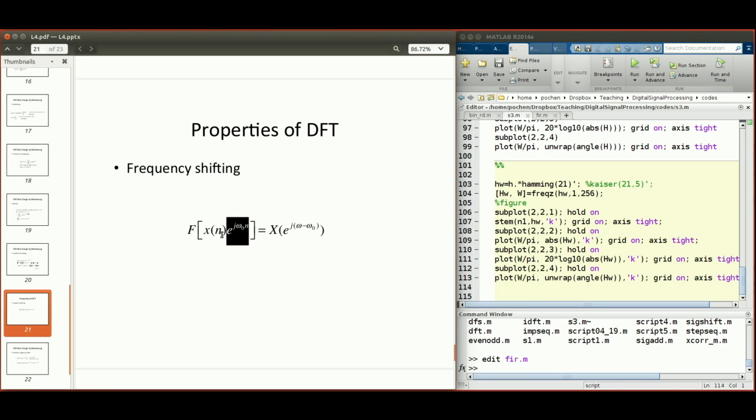And you can imagine what's going to happen if you shift it to the left. If you shift it to the left, it's omega plus omega 0, but in the time domain, it's going to be x[n] times e to the minus j omega 0 n.